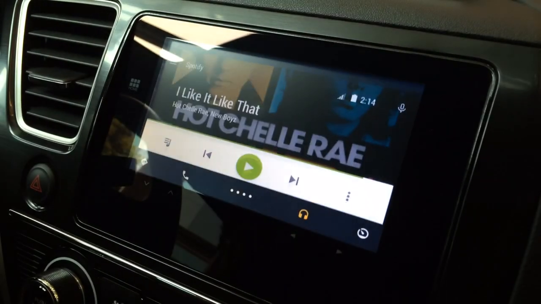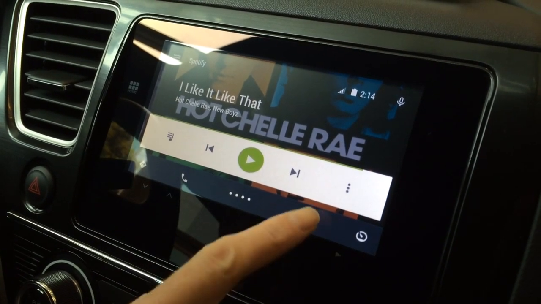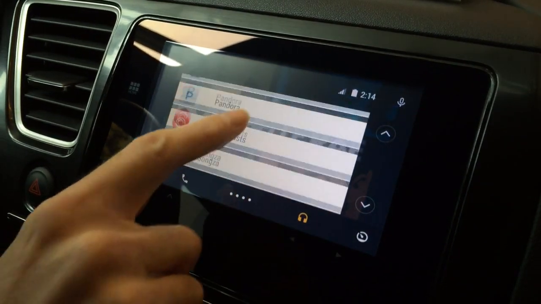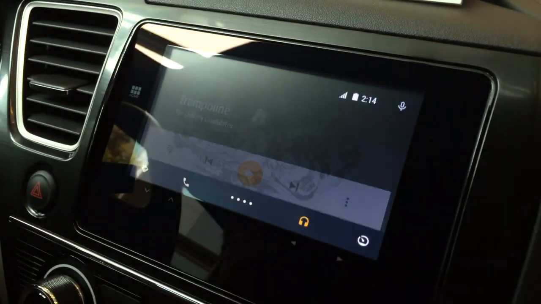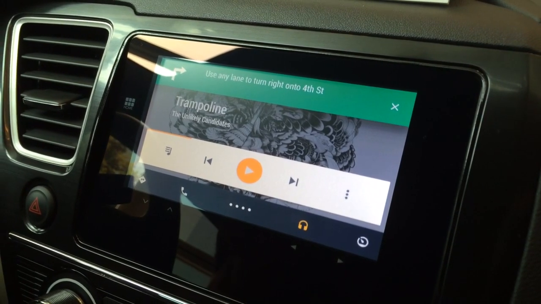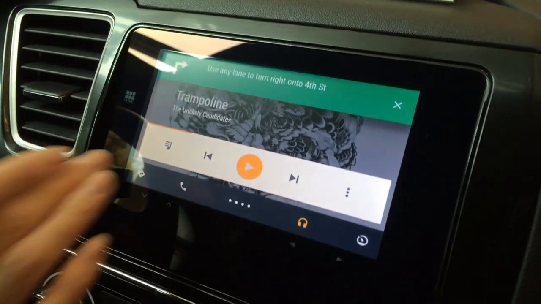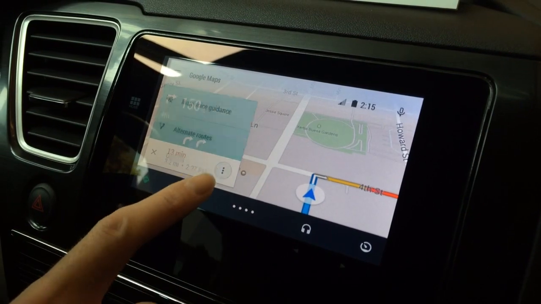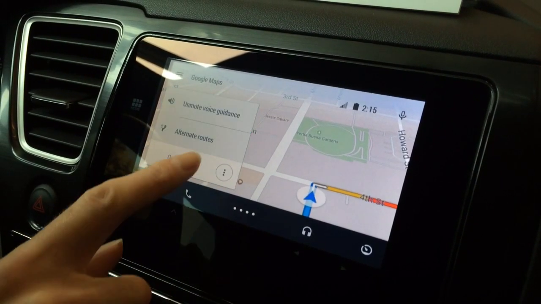And let's say I was in another application, maybe I was on a phone call. What you'll see is a heads-up notification. So use any lane to turn right onto 4th Street. I could be on a call, unable to hear the turn-by-turn notifications, and I would actually see this and know that there's something I need to pay attention to. So I'll just mute this for a moment.